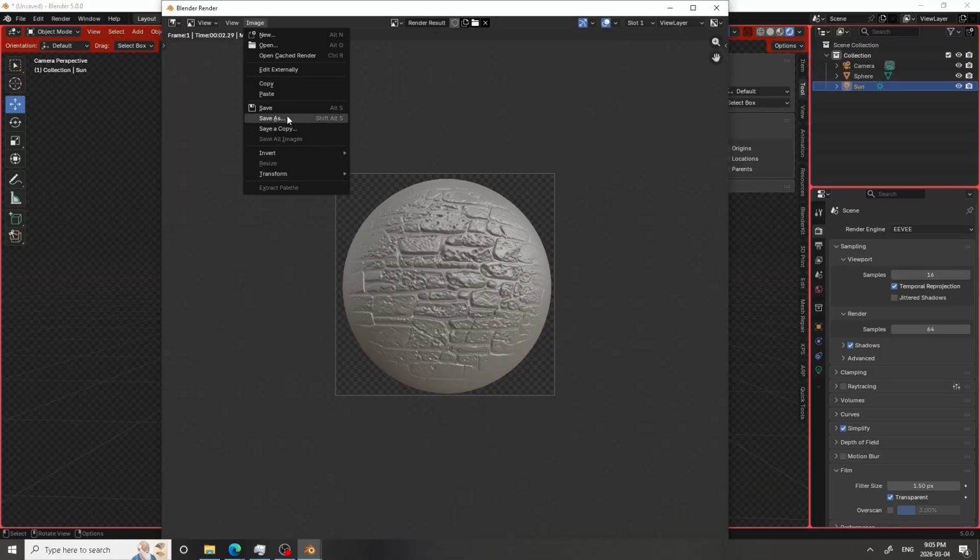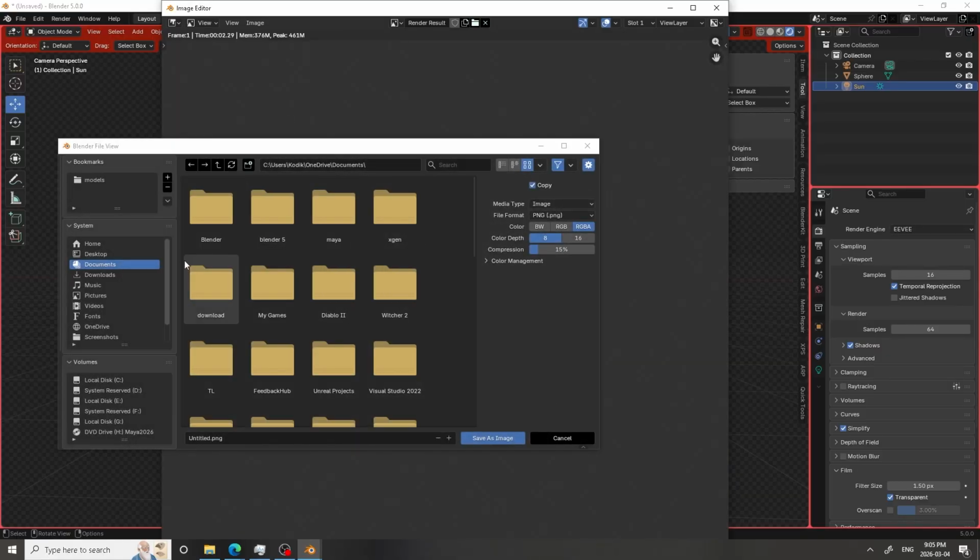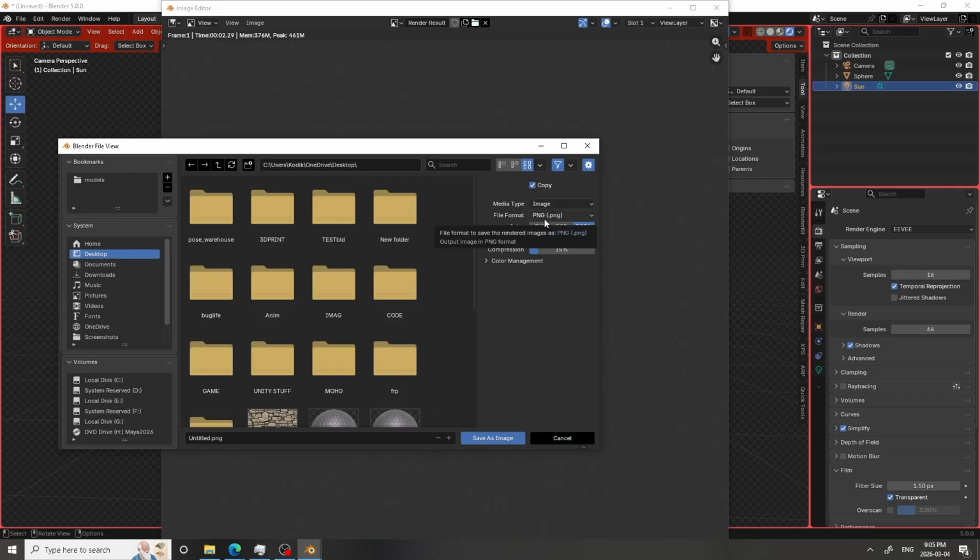So what we want to do is save it. So we're going to go to save. With this window that pops up, just save this onto your desktop. Save it as an image, PNG. Make sure RGBA is enabled, and just turn your compression down a little bit, and then just rename it, and then hit save image.